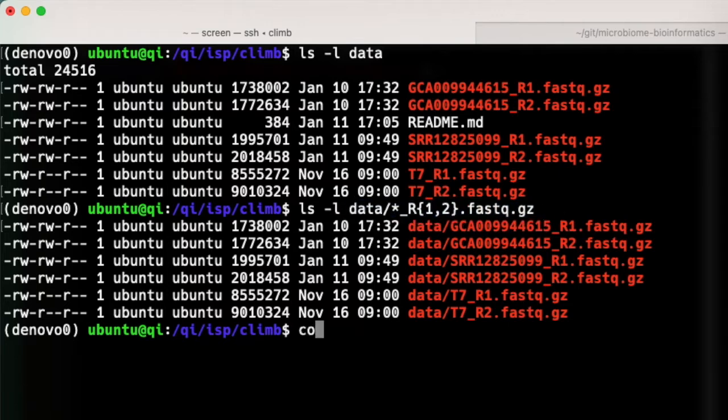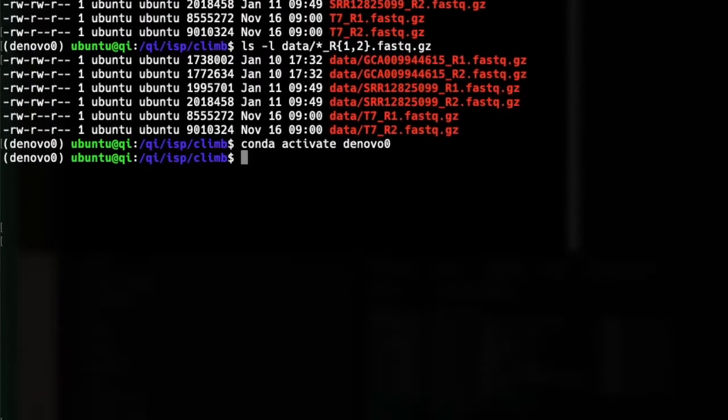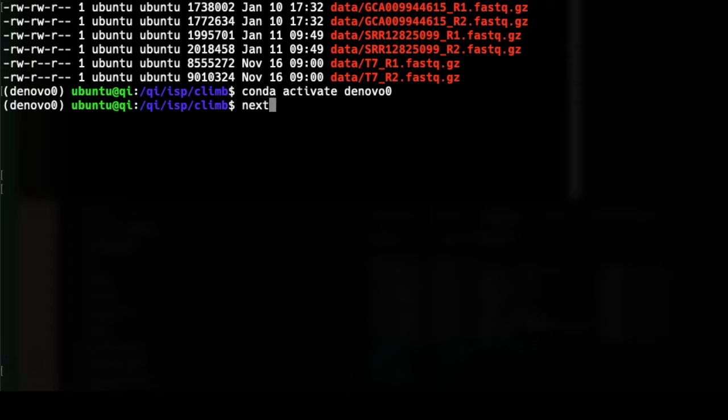Finally, let's ensure that we have the Conda environment active, or let's activate it. We can now run the workflow with nextflow run, the name of the workflow, and then the parameters that in our case are the reads pattern and the output directory.